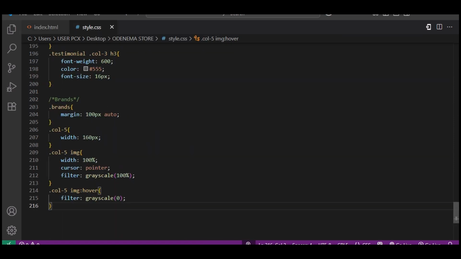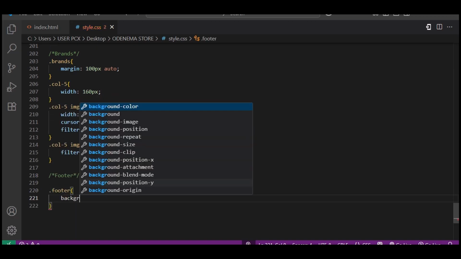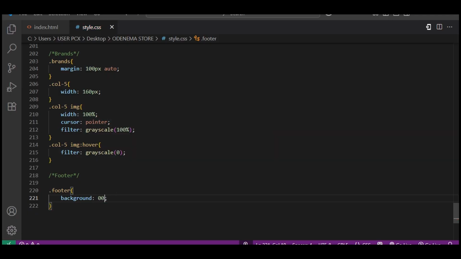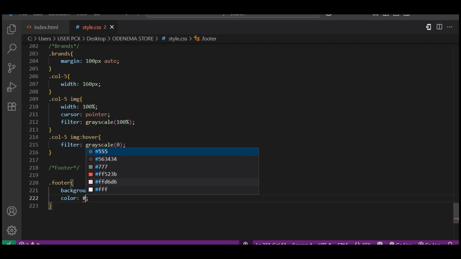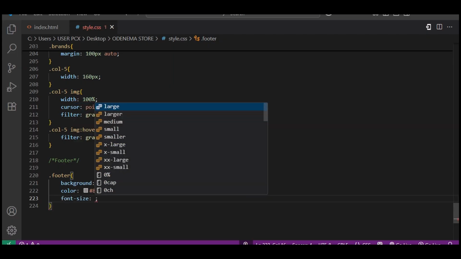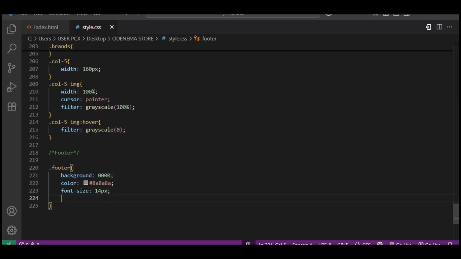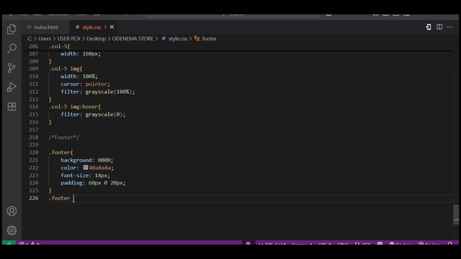Now copy the footer, which is a class. Now bring your comments. So let's bring dot footer, which I have copied. So background color should be that color code, black. Color should be that color code, that's the text color. The font size should be 14 pixel. Then the padding should be 60 pixel, 0, 20 pixel.